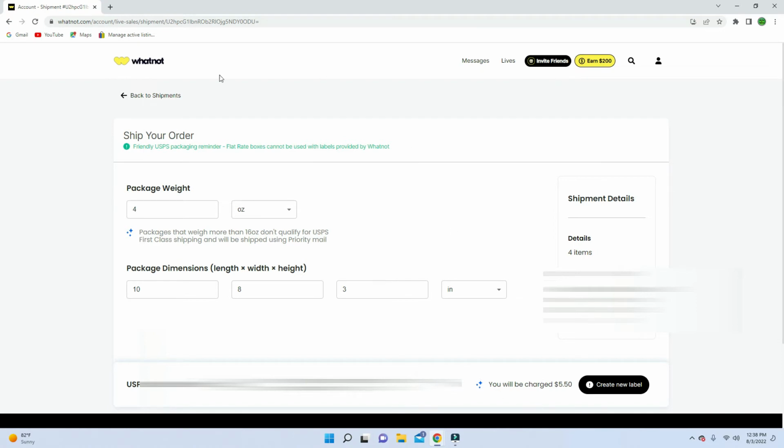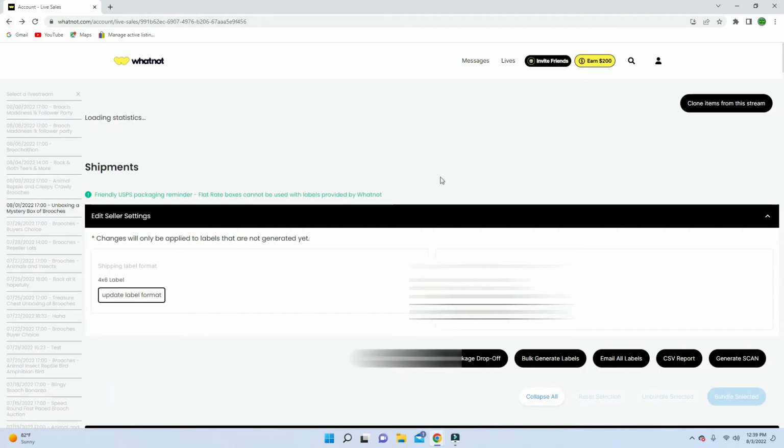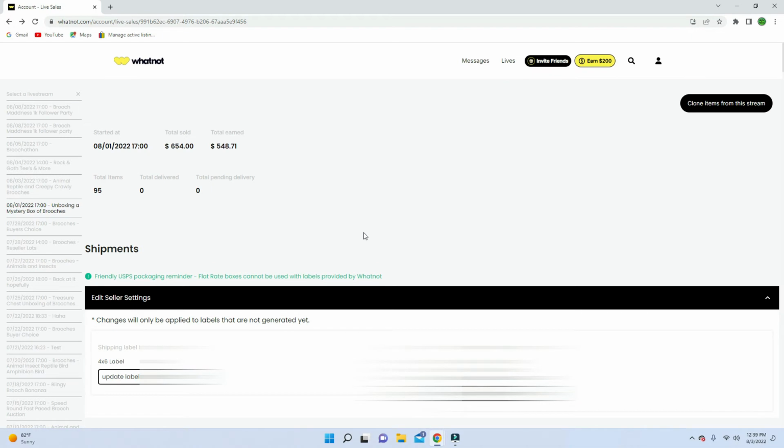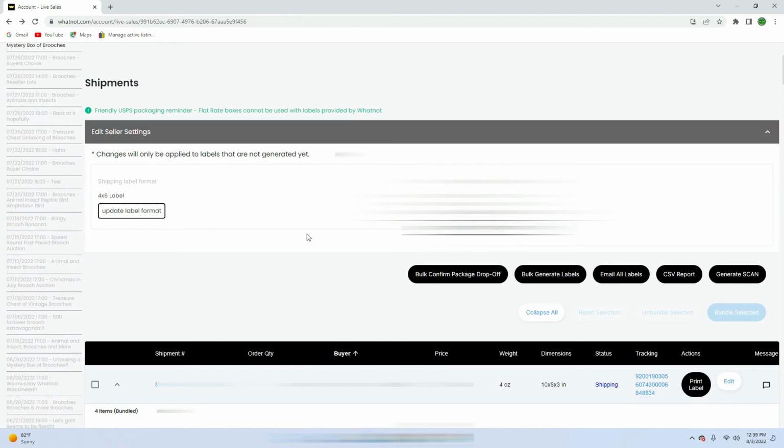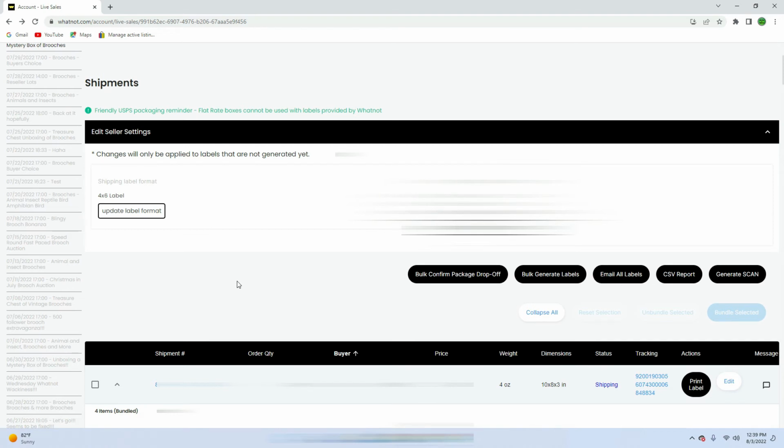So once you click save, you're just going to go back, and then that same order down here is going to be updated completely, and then all you would do is click print label. At that point it's going to print the label for the package. You throw the label on the package, and then that order is now complete.